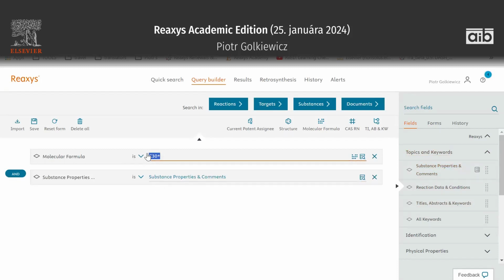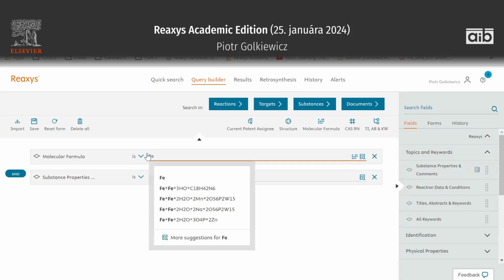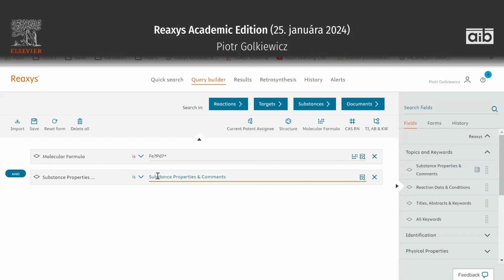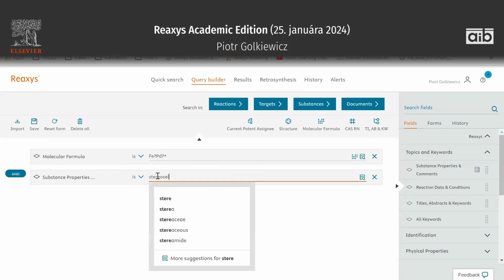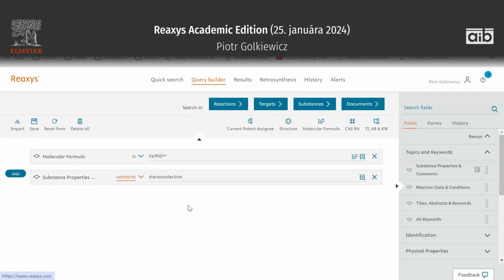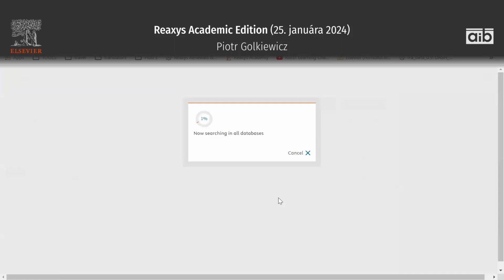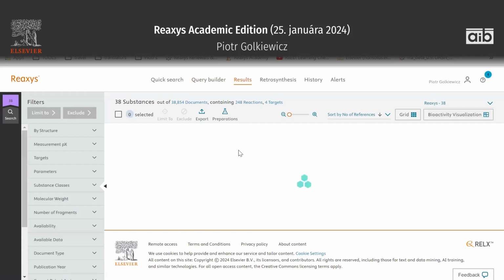So if I'm looking for, for example, compounds, argon and palladium containing compounds used in stereoselective catalysis: argon, any number of atoms, palladium, any number of atoms, anything else, asterisk, right? And stereo, and I'll just use contains because I don't know if it will be stereoselective catalysis or whatever, substance properties and comments. So I'm trying to find compounds which are based on argon and palladium and are used in stereoselective catalysis.